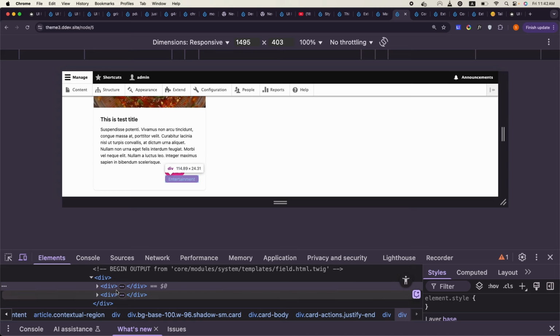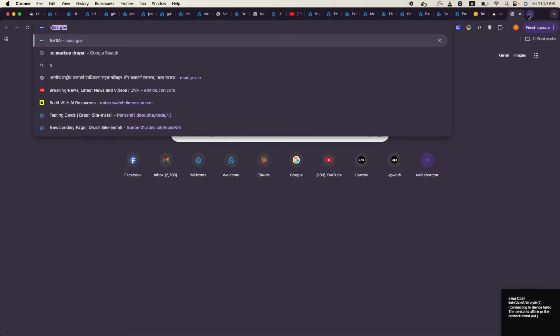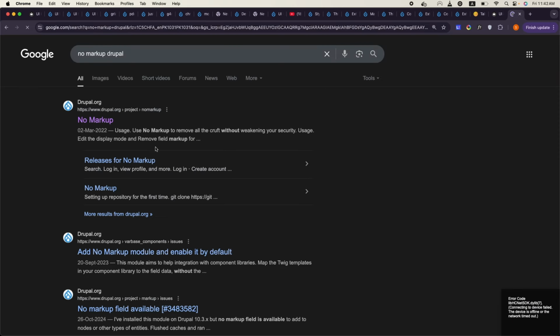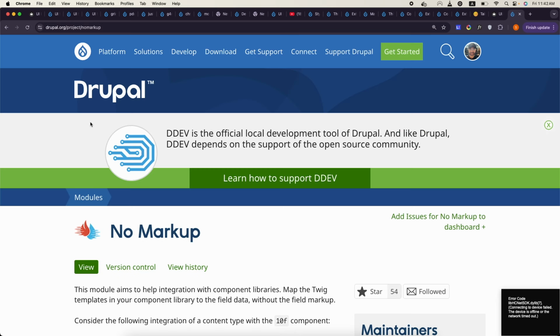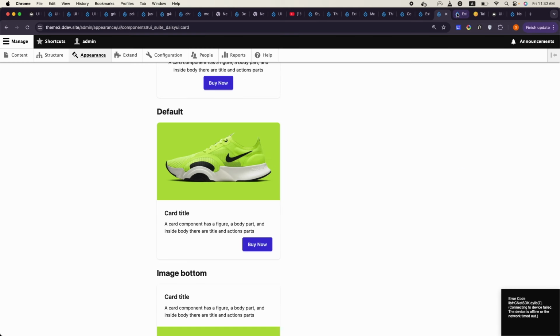We should remove these divs, and that's where the no markup module comes in, which we have already installed. I will open no markup for you. So this is that no markup module, because Drupal by default, for some reason, adds markup to any field output. So this module removes those extra divs.